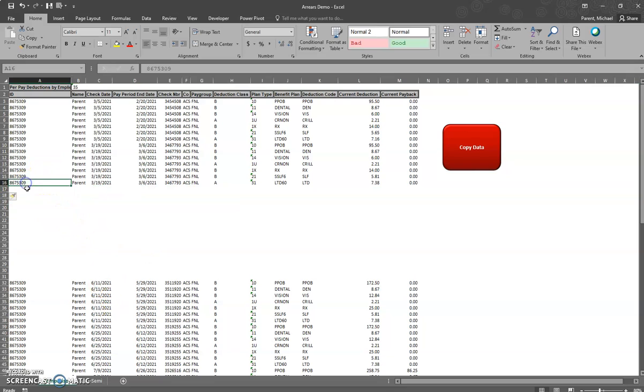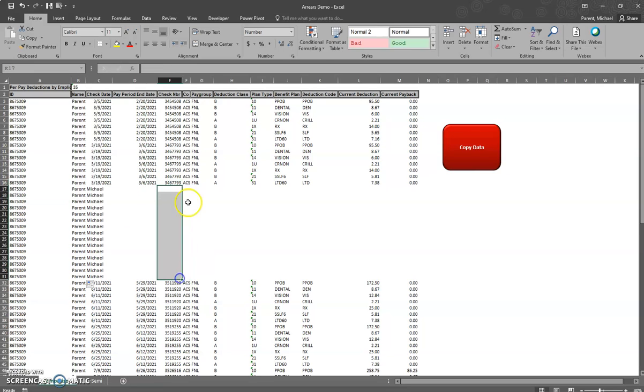I won't belabor the point here. She would then have to drag down this information here, and I'm showing you just so you can see it. There would be no check number because a check was not issued, but all of this information would also have to be brought down. In addition, she would have to figure out what the plan type was for each of these benefits and associate it with these. So if the person was still on PPOB, they would have to put in a couple PPOBs, as well as the deduction class. This means, is it before tax or after tax?